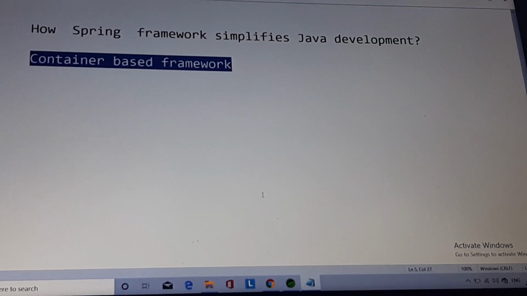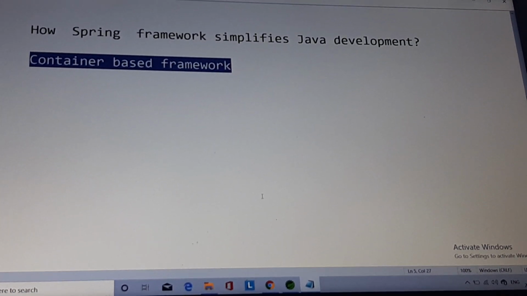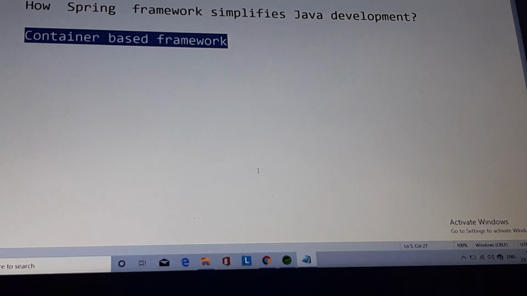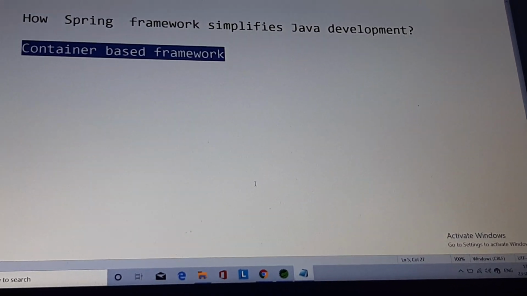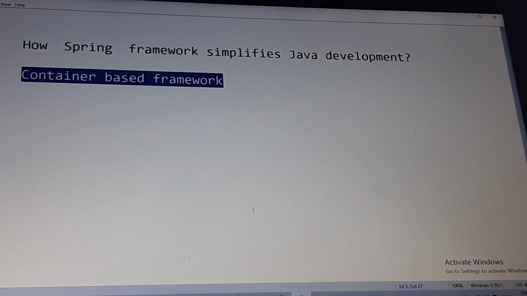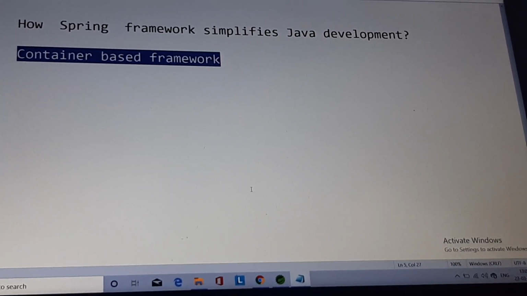Welcome back. In this session, we are going to see how Spring Framework simplifies Java development. Before going to see that, we are going to see what is a container, because Spring Framework is a container based framework. So we will see what is meant by container.